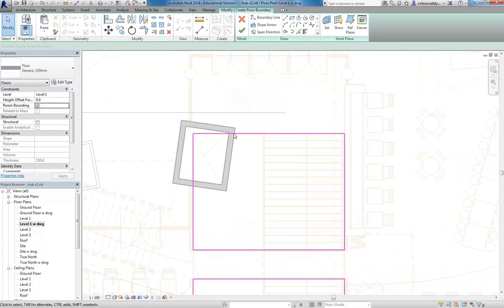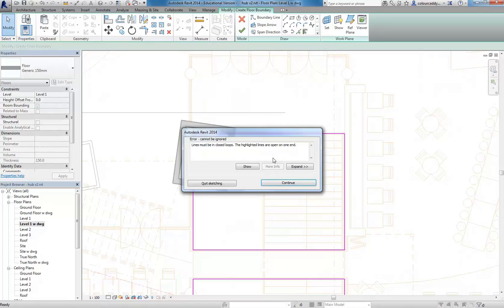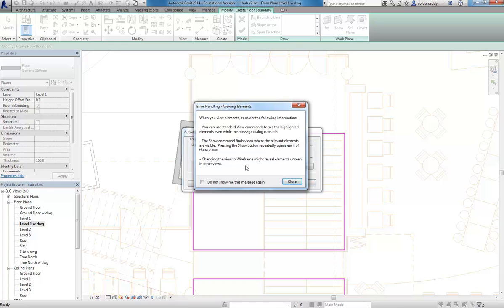Okay, so I know the lift is going to come through here, which is going to affect that floor later, but I can always come back and edit the floor to cut that away. So I'm going to finish this now. And it's telling me that, well, I thought it was closed, but I've obviously missed something. That's okay. So it's telling me it should be in closed loops. You can use the show button to show you where the problem is. Okay, so I'll hit close.